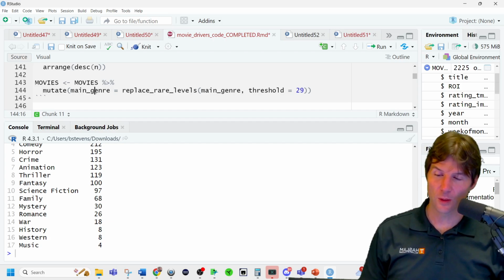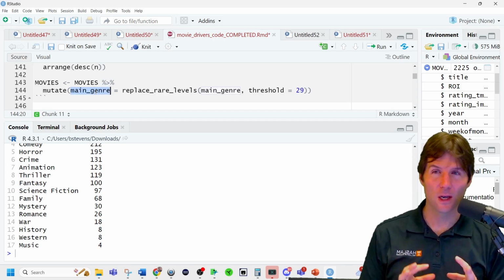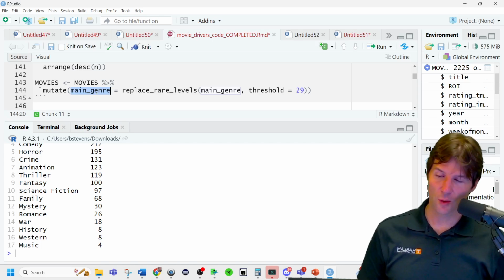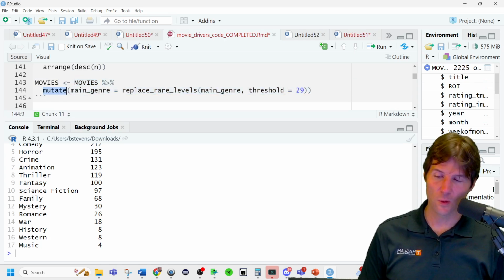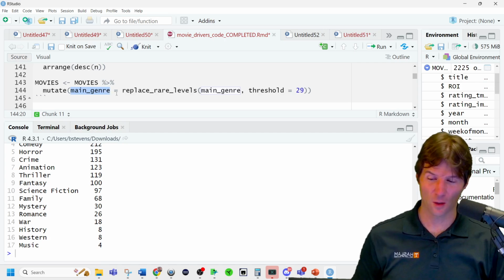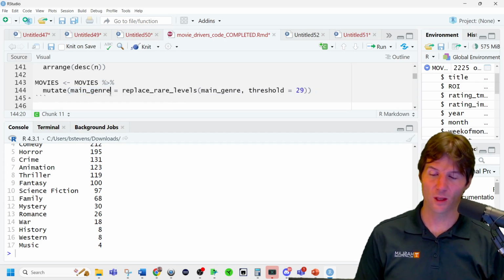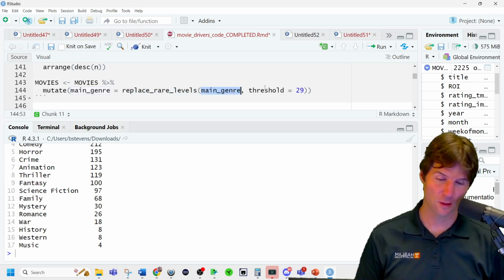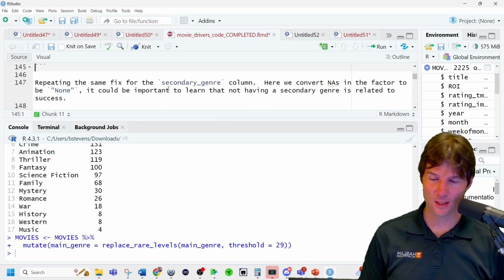If you notice what we're doing, we are mutating the column that we're working with, which means we're going to write into it. Mutate creates columns or can write into columns. So we are going to store over the movies data frame with a version of the movies that has been piped into a mutate. So the mutate is going to mutate the main genre column. You can call it a new column if you want, but I'm just going to keep it to the original name right there. The replace levels function is going to do it on the main genre vector, and the threshold for replacing is 29. So now let's take a look.